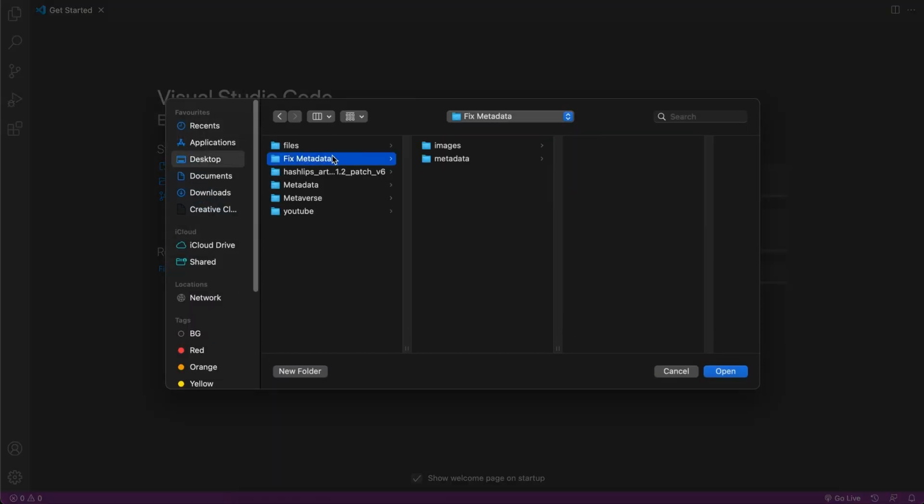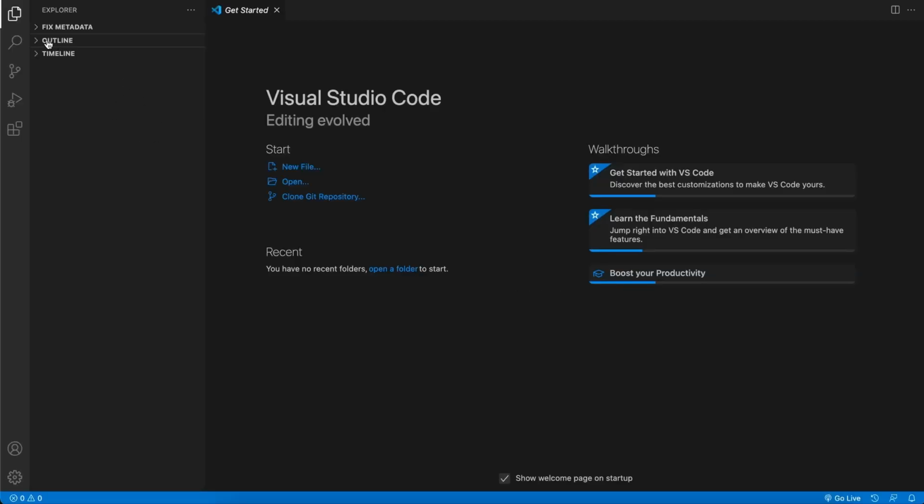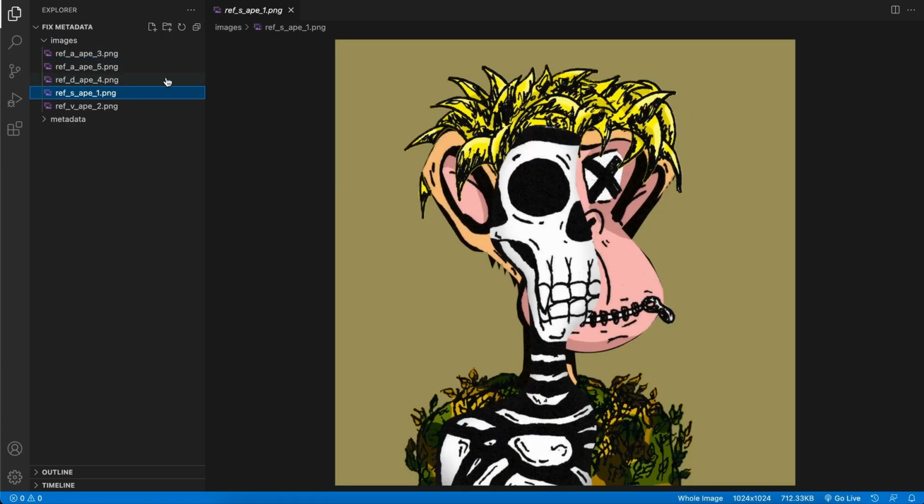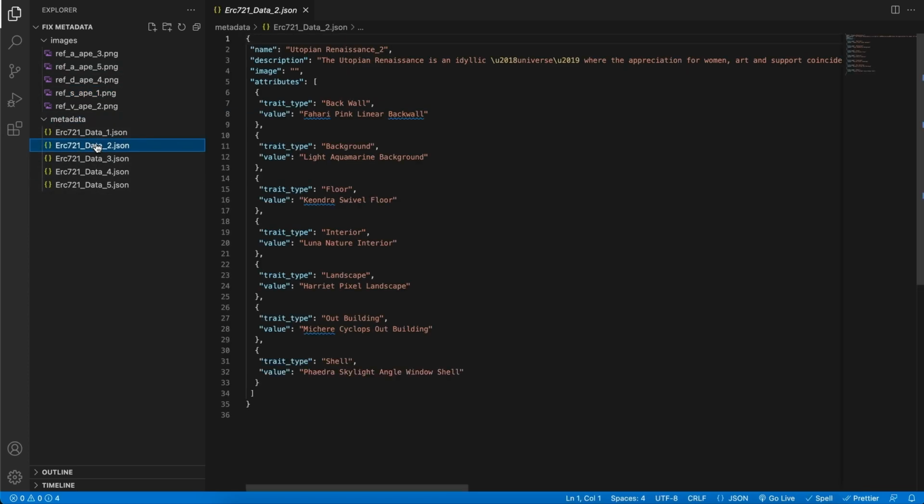Now you might not have this, but I'm just choosing a folder where I have another two folders inside here. And basically it contains the images that I've shown, and these are just references. So I also have a metadata folder which contains some metadata. Now, notably, my metadata does not have anything in the image field. It is empty. Now you could argue and say, well, I can just update these manually. And yes, you can, but not if there's thousands of these. And usually with generative collections, you get thousands of images and metadata files.